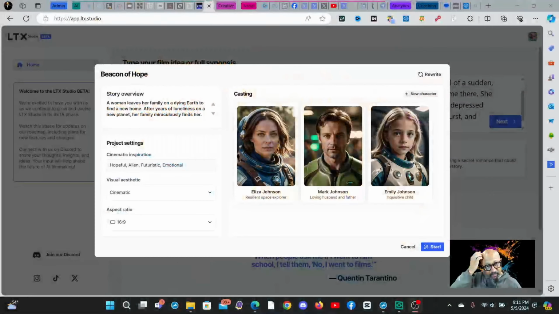All right, so here we go. I kind of like this. Gave me the story overview. Project settings. Hopeful, alien, futuristic, emotional. I don't know about alien, but we'll keep it in there. Visual aesthetic is cinematic. Okay, cinematic. 16:9. Now, this is pretty cool. It gave me 3 characters. It read my script, gave me 3 characters, and actually, I think that's all the characters I need. Okay, so what's next? I guess I'll hit start.